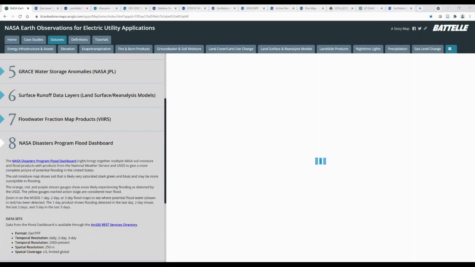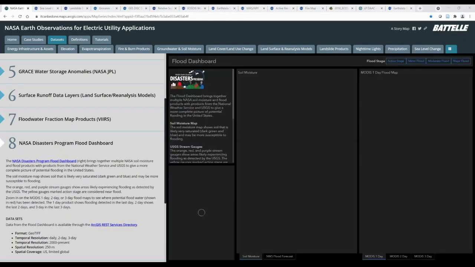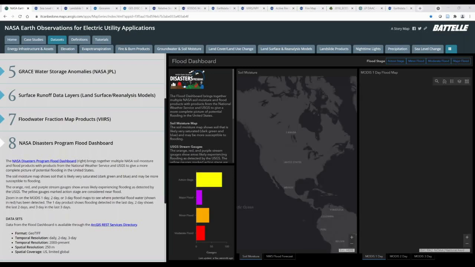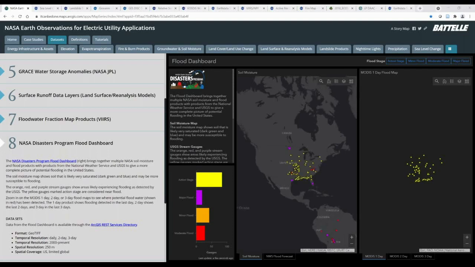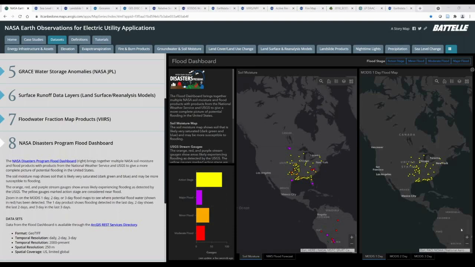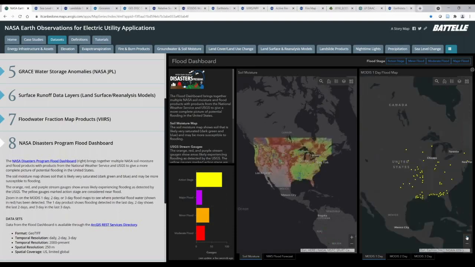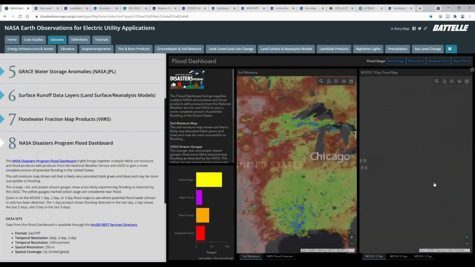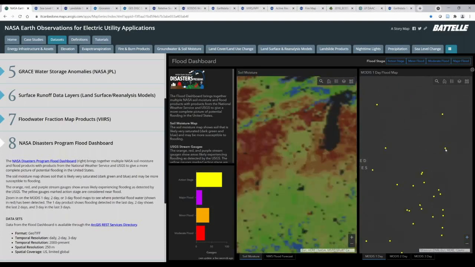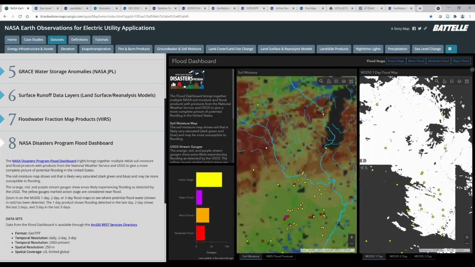Clicking on Section 8, we will show the NASA Disasters Program Flood Dashboard, which brings together multiple NASA soil moisture and flood products with products from the U.S. National Weather Service and the U.S. Geological Survey to give us a more complete picture of potential flooding in the United States. Zooming in and clicking on any dot will pull up data about that data point.